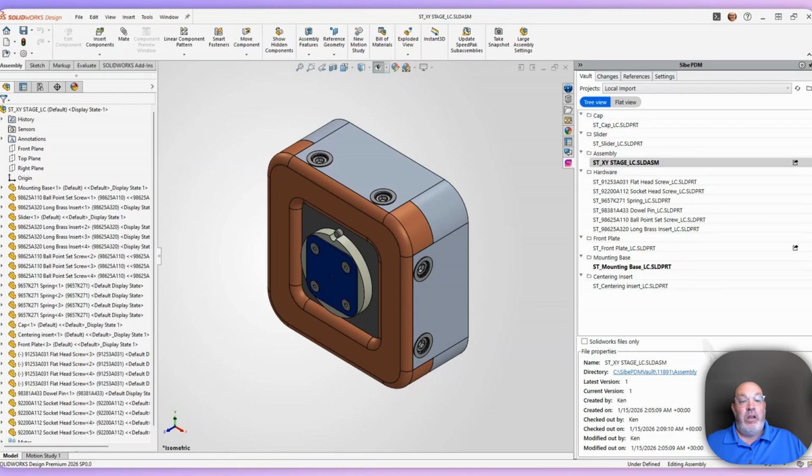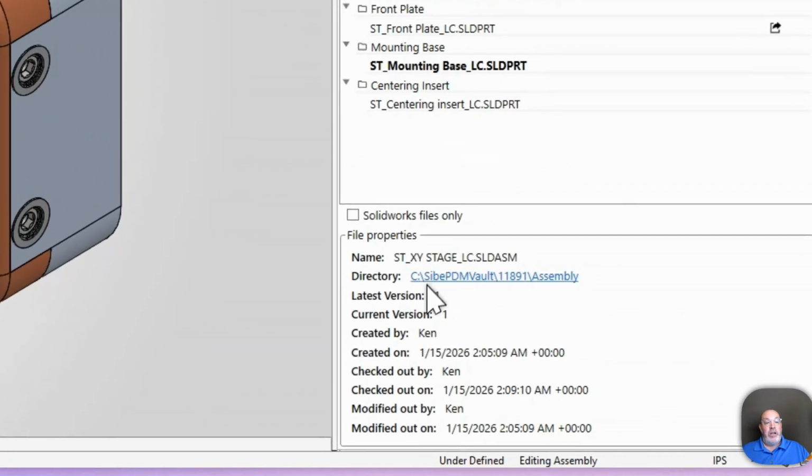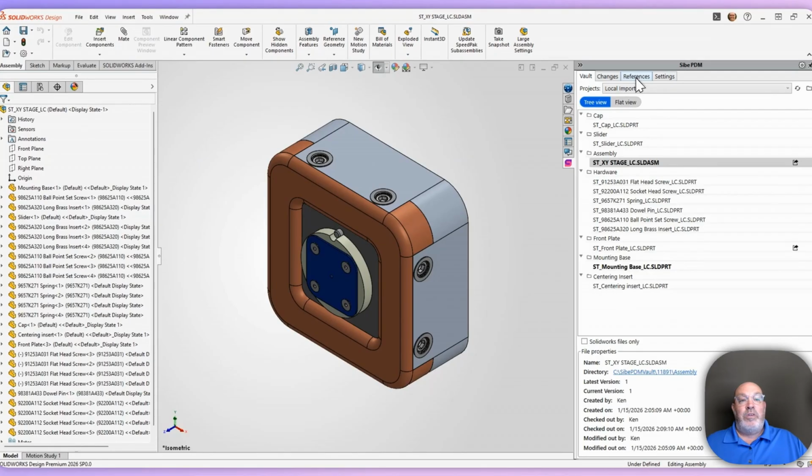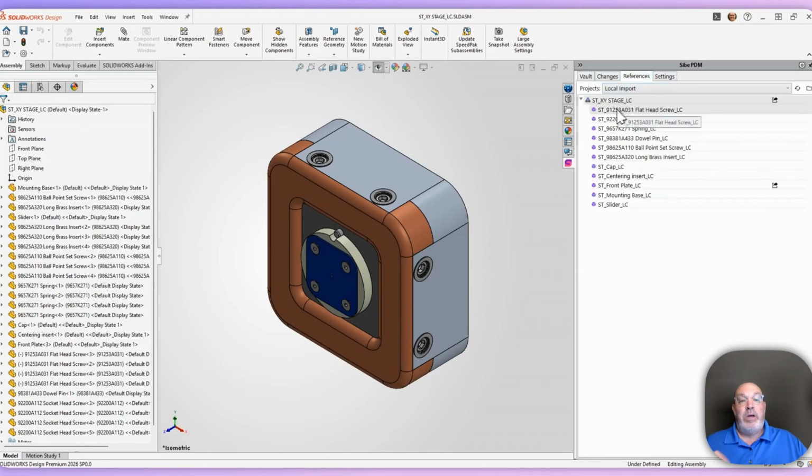If I click on a file, we've added more file properties here that weren't there before. You can see the name, the location, the latest and current version, who it was created by, checked out by, and modified by. So modified by would be, you know, that last version that I uploaded. From here, we also have our references tab. So that's going to show the file structure very similar to what you see in the feature manager. We also have the checked out symbol as well here.